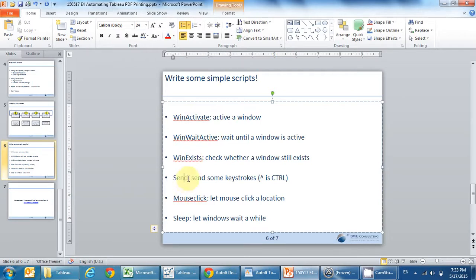Send is just to send a keystroke. Then the control key is just this. Mouse click is to simulate your mouse clicking on a location. Sleep is just to let a window sleep for a while.